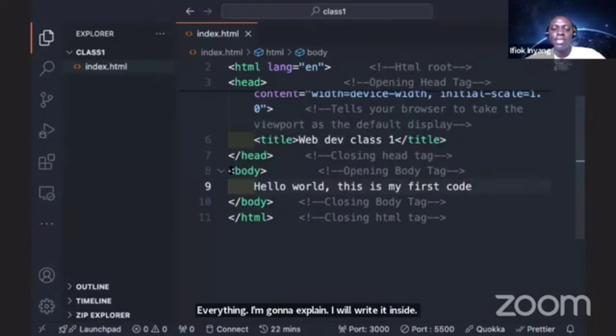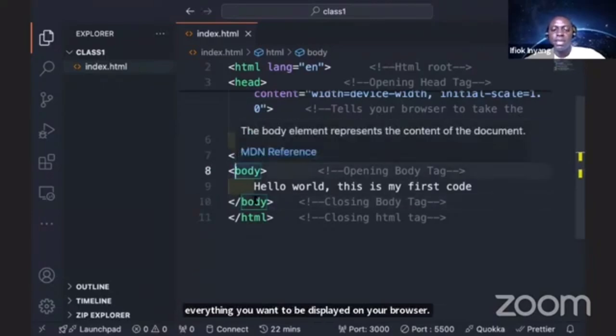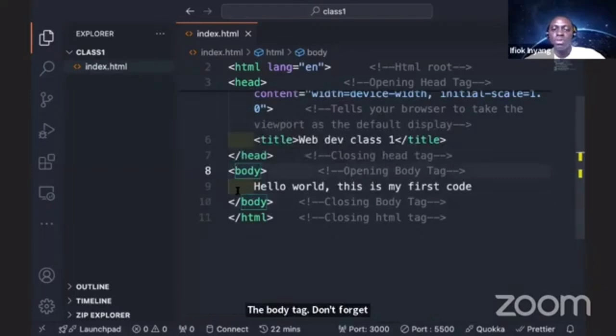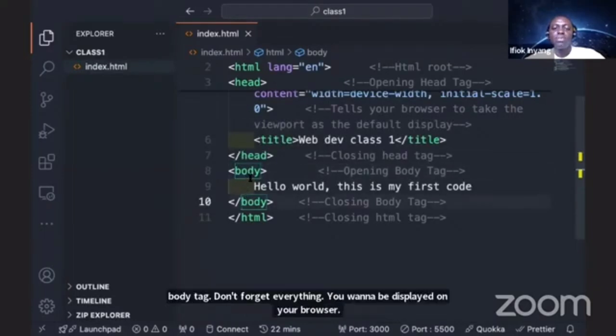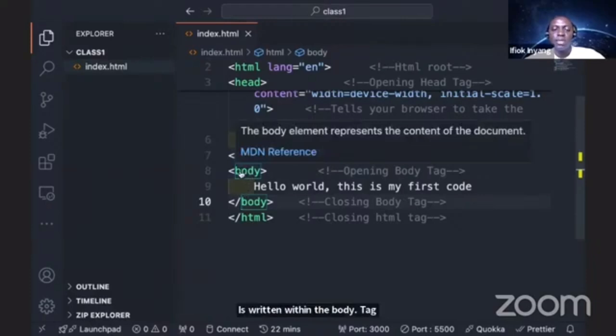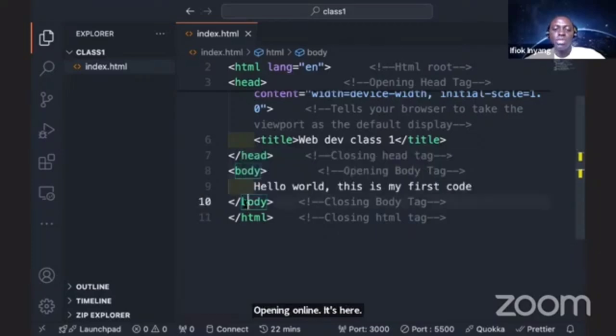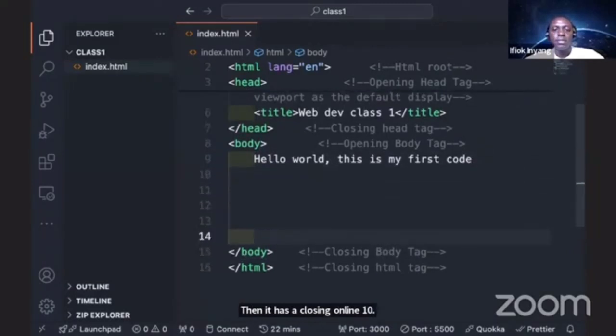The body tag has an opening tag and a closing tag, right? Body is where you write all your code. Everything you want to be displayed on your browser is written within the body tag. Don't forget, everything you want to be displayed on your browser is written within the body tag. The body tag has an opening on line 8 here, then it has a closing on line 10. All right, so let's enter into the body tag. This is where we are.